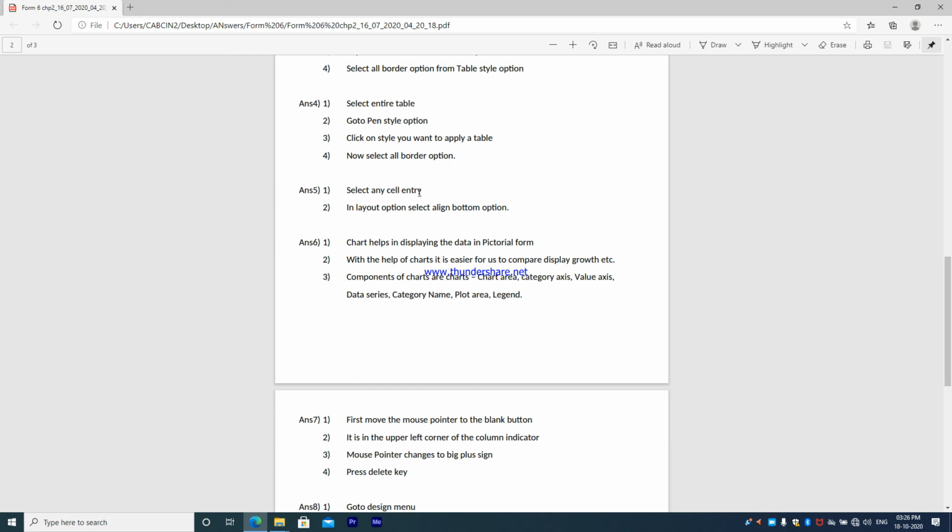Select any cell entry. Cell entry means where you already entered the text. That is known as cell entry. Select any cell entry. Go to layout option. Select align bottom option. Simple it is. Go to layout option and click on align bottom option. The text will be placed at the bottom of the cell. Next question.